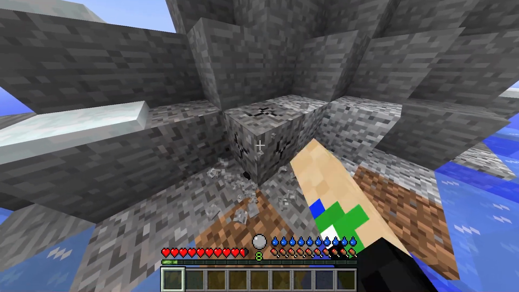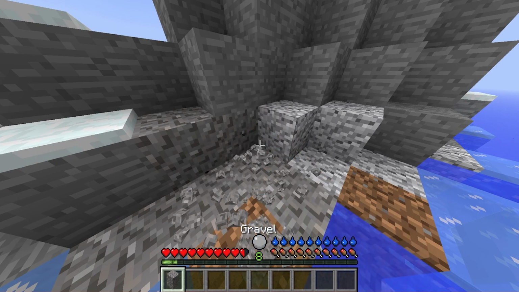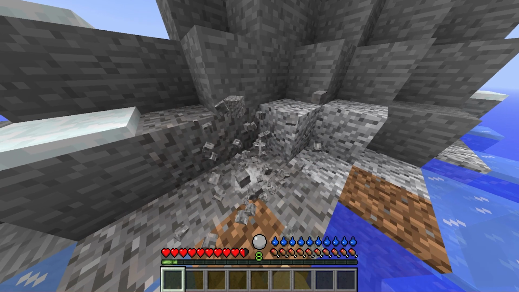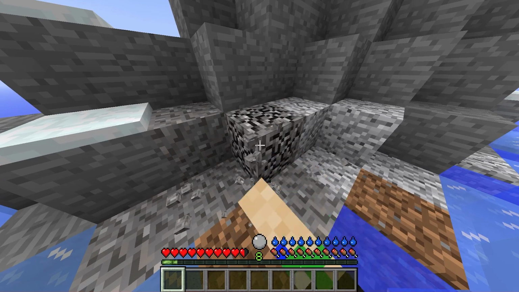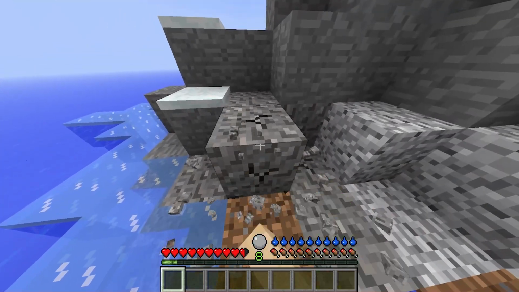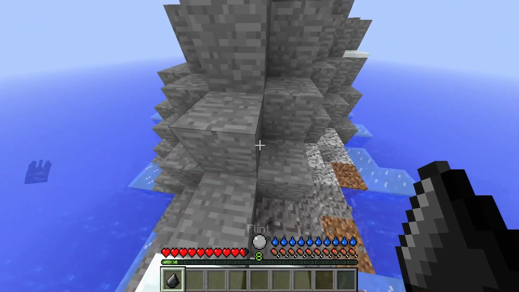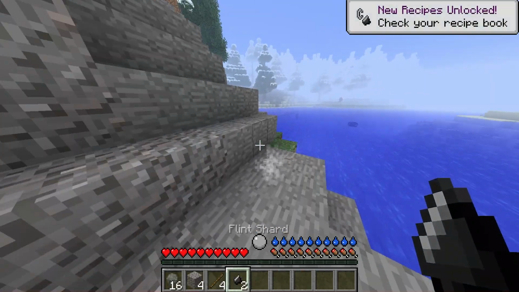Luckily, gravel is still the same as it always has been, so go ahead and find some gravel. Oh, and by the way, did I mention that you have to pick up every item by hand? Everything you mine you have to pick up with right click. Isn't that crazy? So go ahead and get your flint, and once you have your flint, you can beat it against the stone to get a flint shard.